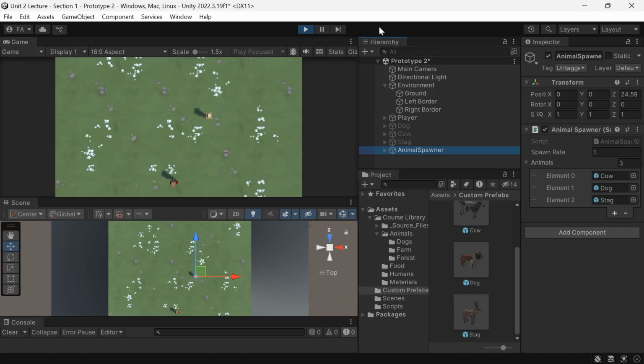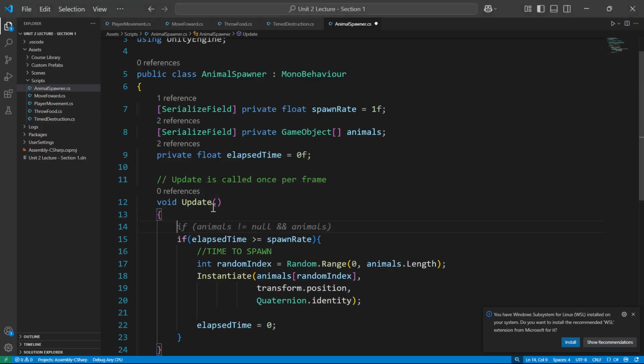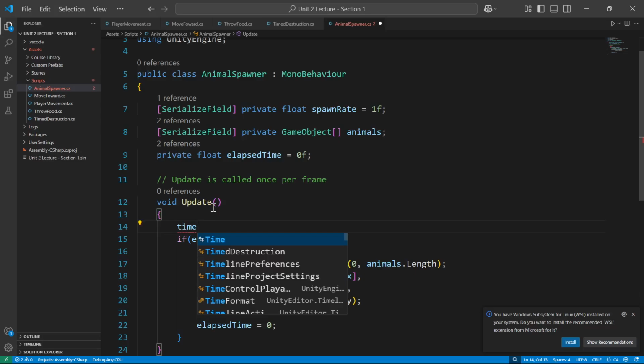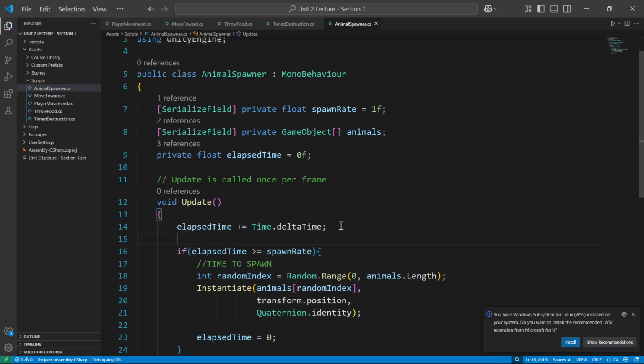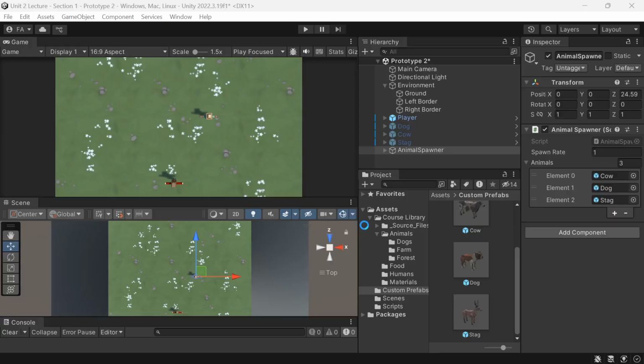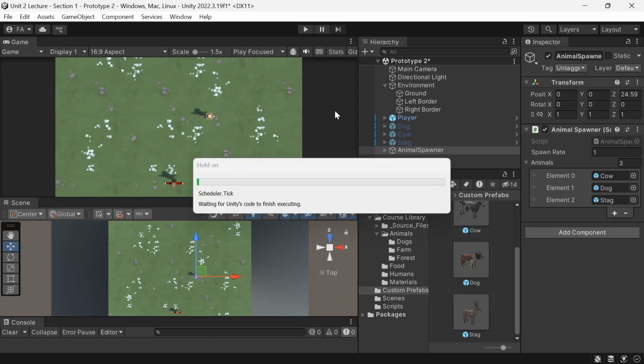We don't have the important part, which is time elapsed. Elapsed time, sorry. Elapsed time plus equals time dot delta time. This is important because this tracks the passage of time. I forgot about that. Okay, let's test it again.